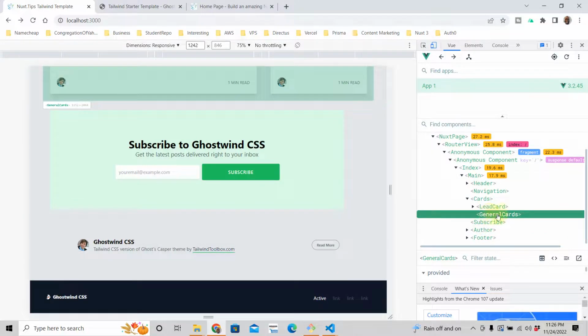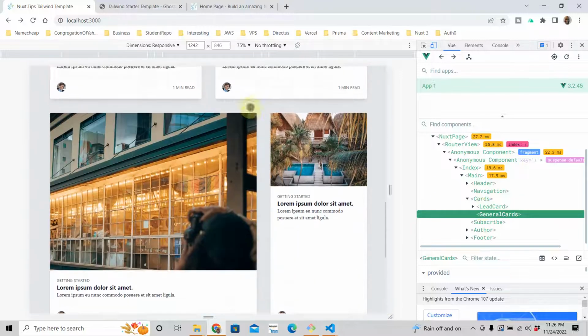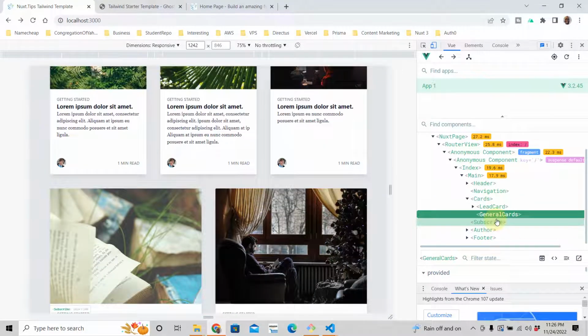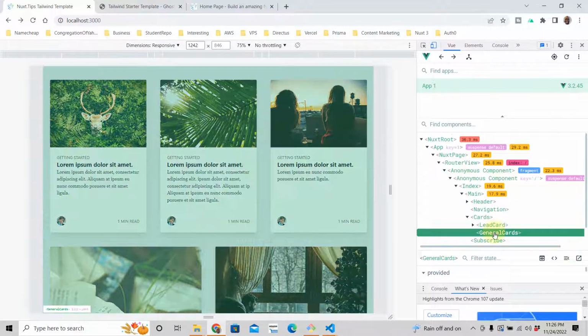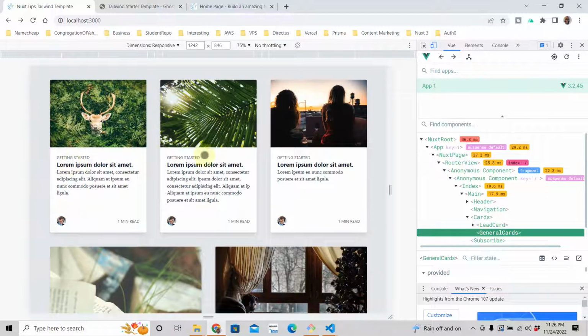Now let's make these general cards into components. We didn't do it last time because we thought, look, these are so similar. Instead of creating 3 separate components, let's just create one component and repeat it 3 times, and all we need to change is the title and the text. All right, so let's go ahead and do that.